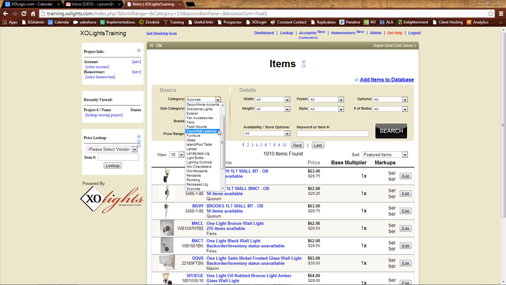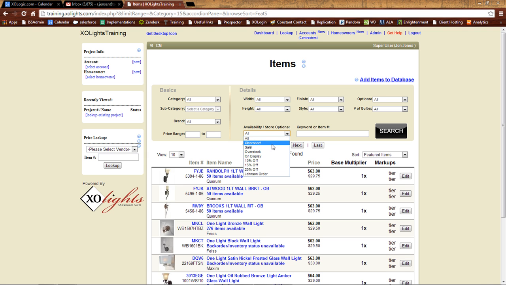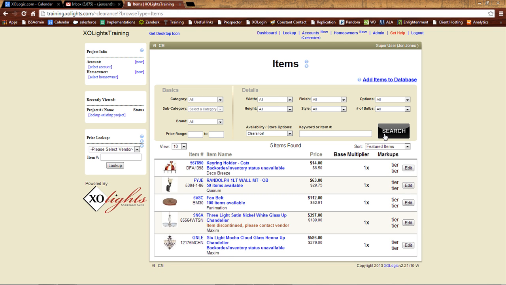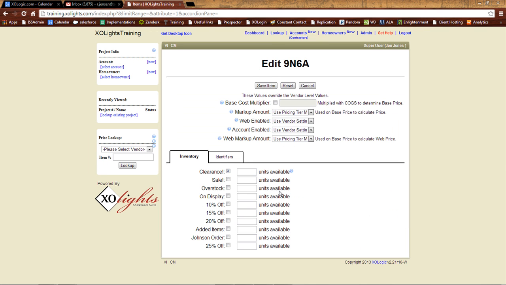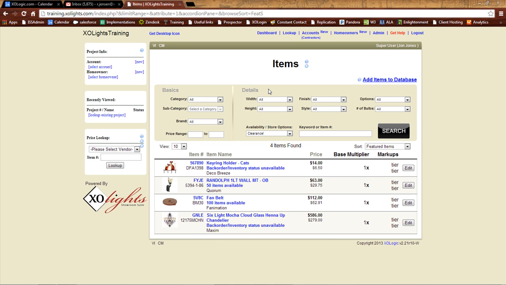So let's say that I have an item that I want to remove from one of my attributes. You can pull it up here, click edit on it. You can see that box is already checked, so I'll just uncheck that and hit save. And now it's no longer added to that attribute. So that's how to add and remove items from attributes.